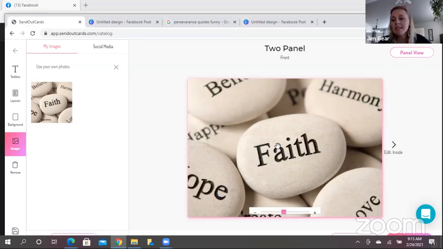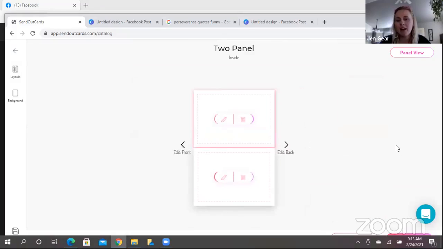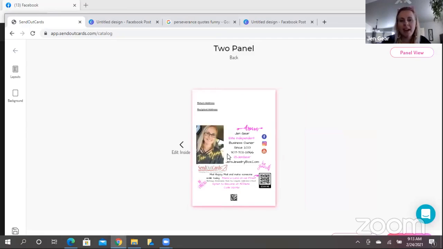Okay, so this is the front of our card that says faith. Okay, we're gonna move you. So now we're on the inside of the card. Now, like I mentioned, this is just a traditional card. So we have 2 panels here, and then on the back of every card that goes out, you're going to want to create your information on the back of there.